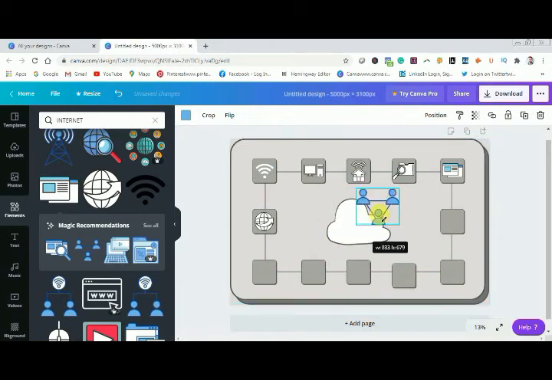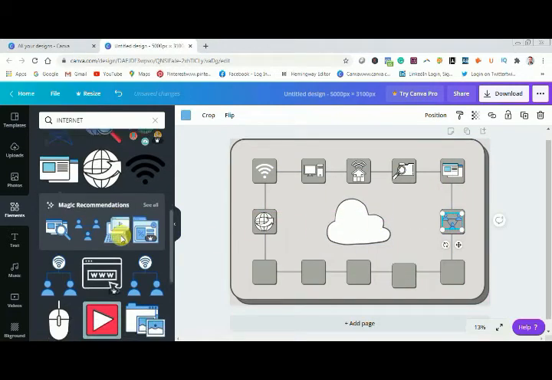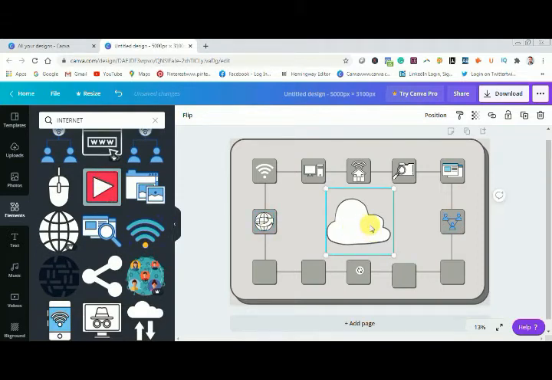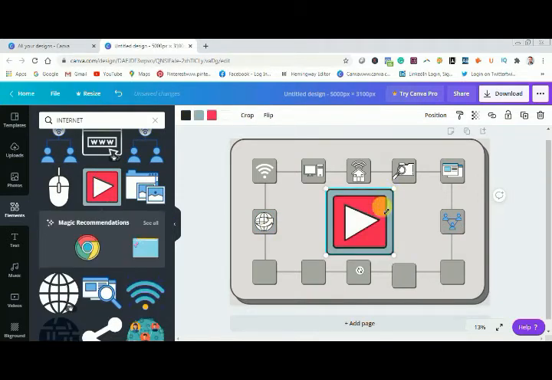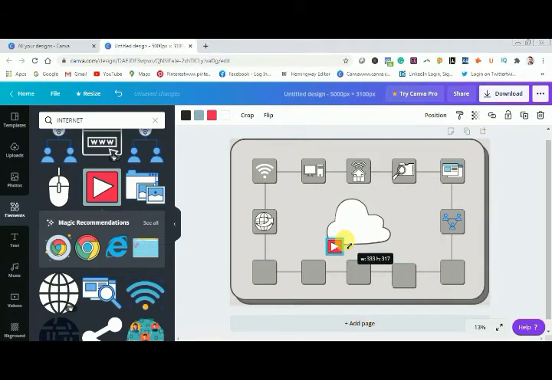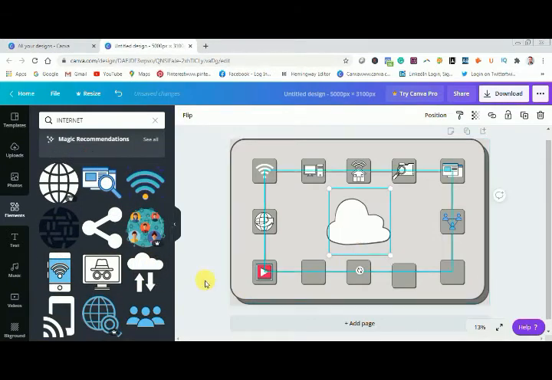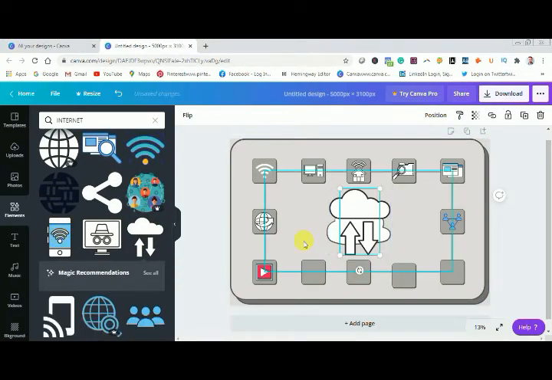So I will make it size smaller and again I will fit this into one of my boxes. This is the group discussion in case of social media. This is a video symbol. I will make it size smaller and fit into one of my squares. Download button which people usually refer, then mobile.